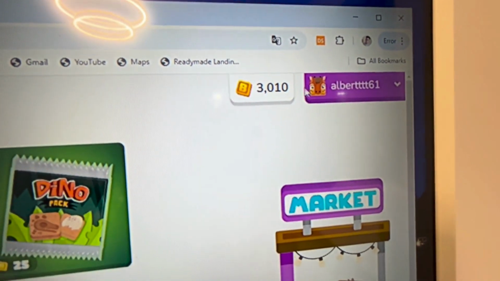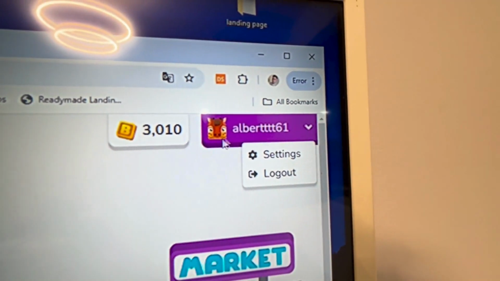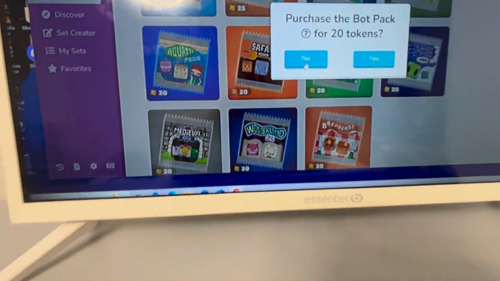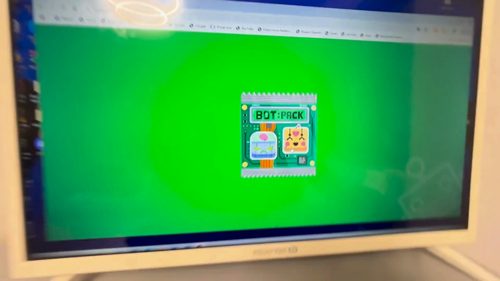And now in my Blooket account, I have 3000 tokens plus the 10 tokens I had before. As you can see, this is my username. Now it's for free. As you can see, I can buy a package. Yes. As you can see, it works.